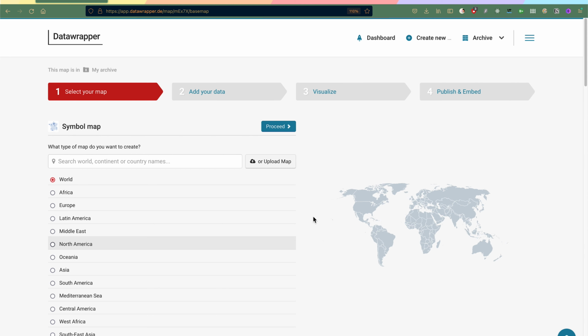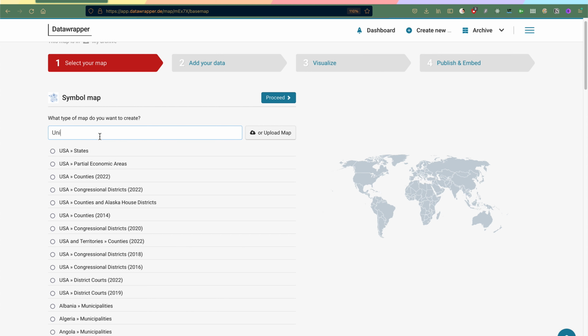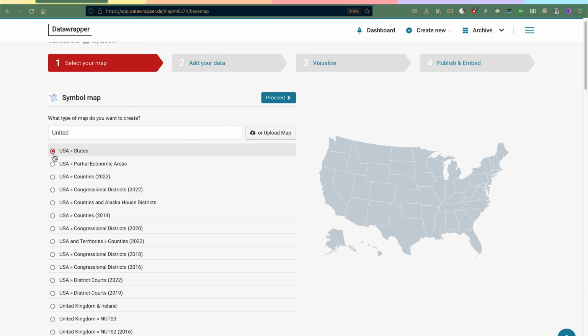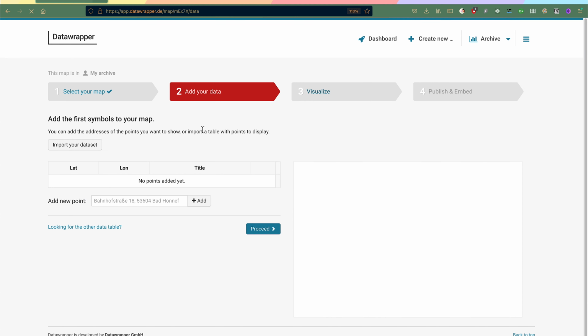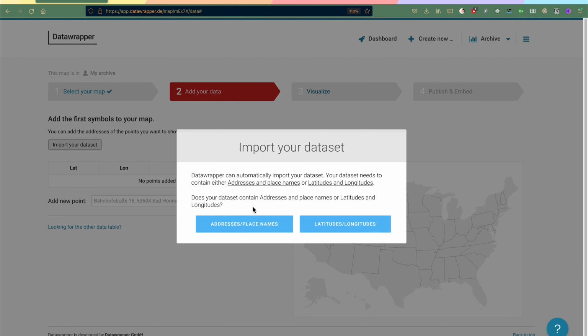Then here in the symbol map, we'll want to zoom in on the United States. Once again, we'll use the states as our kind of region. We'll proceed. And now, since we downloaded the data, we can import by adding a CSV table here. Okay, it asks us, do we have addresses or do we have latitudes and longitudes?